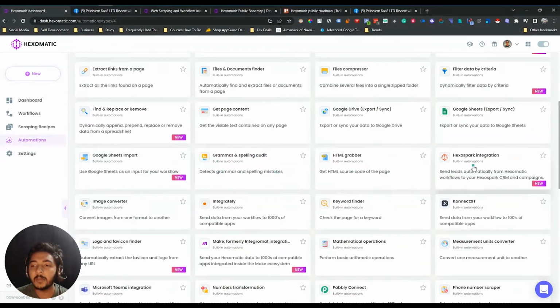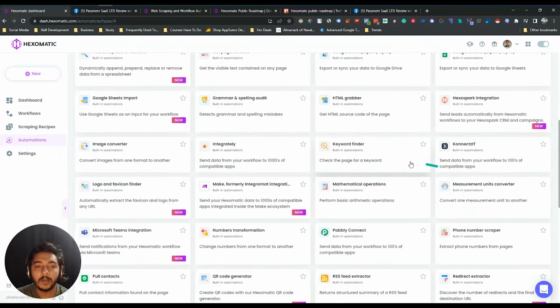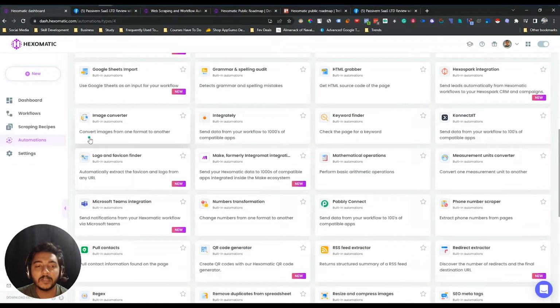Then HTML grabber, Hexospark integration. This Hexospark is a new tool of the Hexact company, guys. This Hexomatic tool is from the Hexact company, and this Hexospark is another tool of the same company, and you can integrate these two tools from here. After that, they have image converter. That means you can convert images from one format to another. And they have Integrately integration, keyword finder, Connect Jet integration, logo and favicon finder.